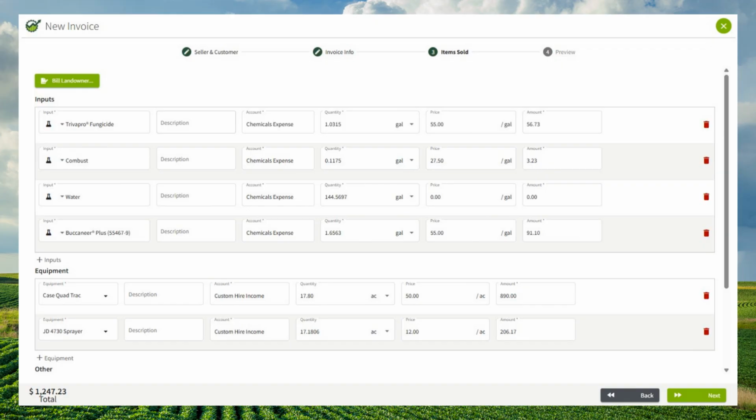The next screen will pre-fill with the inputs and equipment recorded in the field records for this landowner. Review the items to confirm that all required fields are completed and that the prices are correct, especially if you use the percentage adjustment feature in the previous step. If you need to add additional inputs, equipment, or other sale items, select the appropriate Add New button for the item you would like to add. If you need to make changes at any time, click the Back button. Once everything looks correct and all required boxes are filled in, click Next to continue.